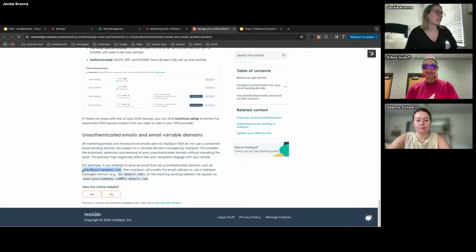So let's use this as an example. You attempt to send from user@yourcompany.com, and this domain in this situation does not have DKIM. So we're going to see that when you're sending your email. And instead of just letting you send and letting the email bounce, what we're going to do is take your original from address and modify it so that the @ symbol becomes an equals.